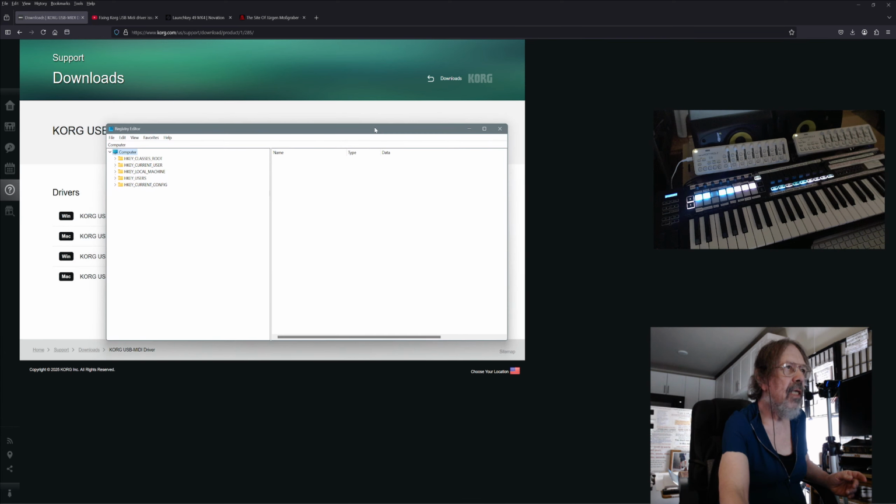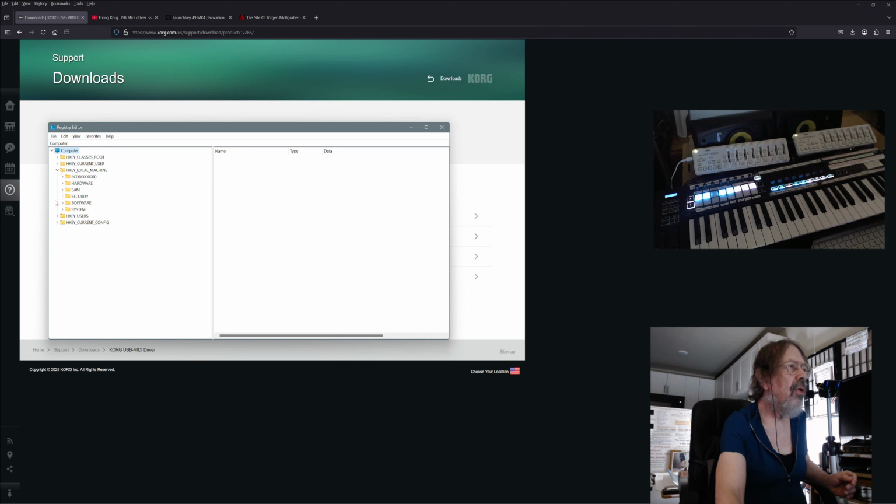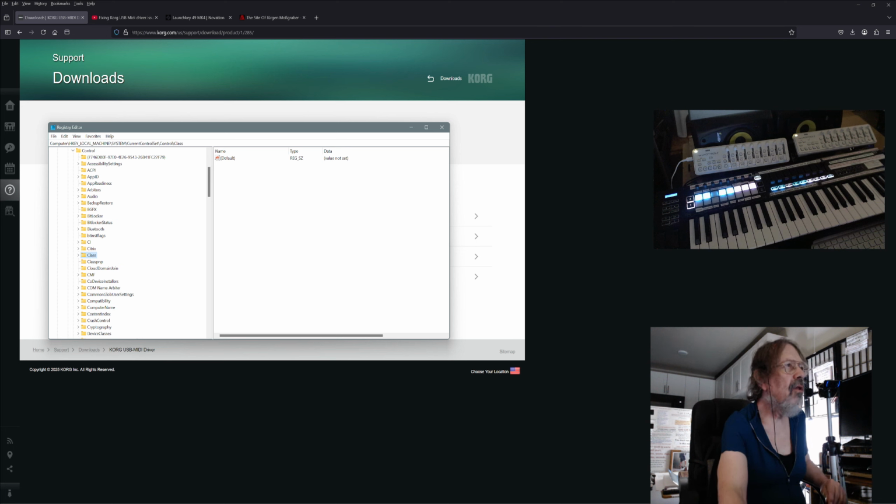Now you want to go to HKey local machine. You're going to go to system. You're going to go to current control set. You can go to control, and then you're just going to left click class right there. So computer, HKey local machine, system, current control set, control class.